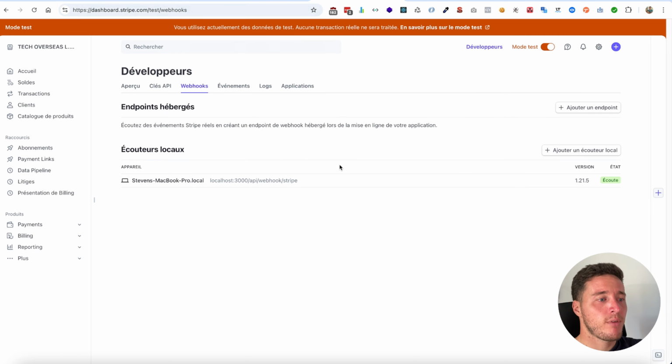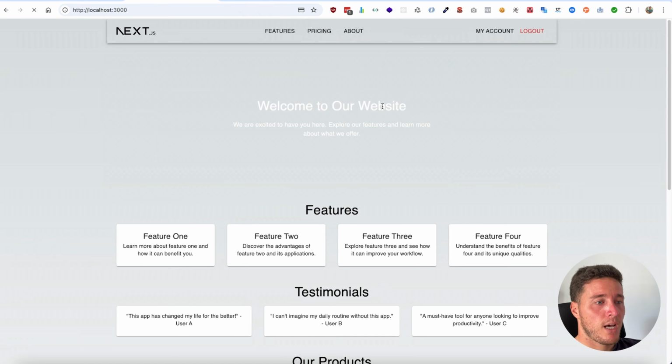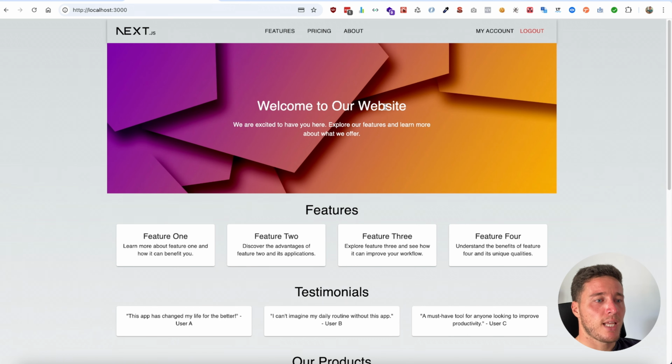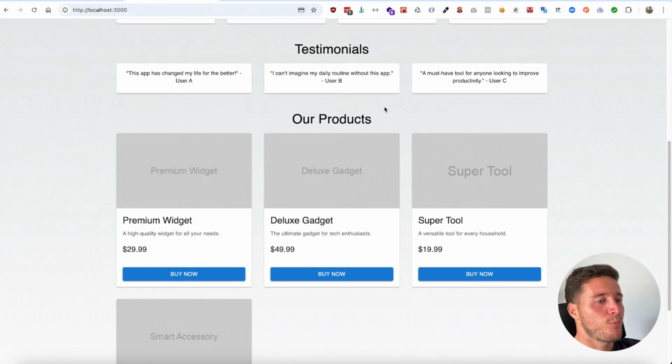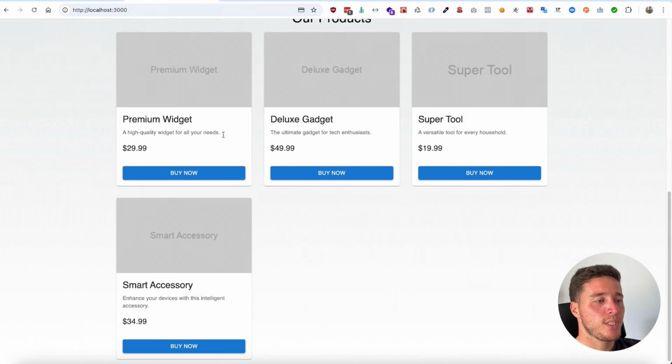And now I think we are ready to test our application. So let's go back to our application. Now, if I refresh the page, you can see that at the bottom, we actually have our product listing. So we have 4 products and each product has a title, a description, a price, and then an image placeholder.